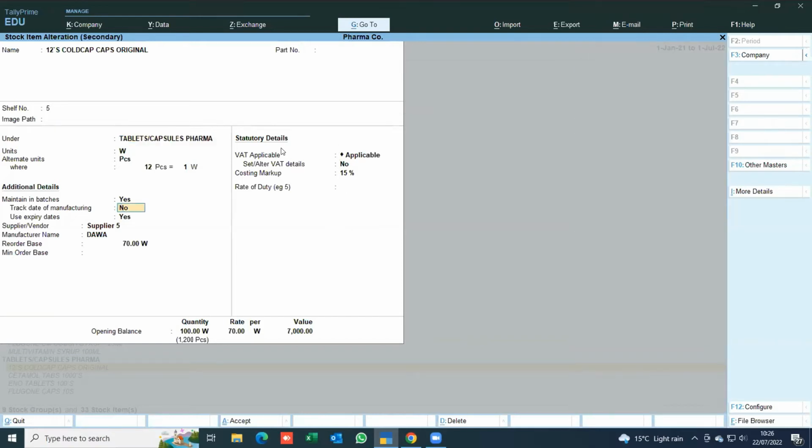Then we have the units. Unit W is whole, which is a whole leaf of the tablet. I have an alternate unit as well, pieces, because maybe I'm also selling loose tablets, where 12 pieces is one whole. We have maintain in batches, which I have set to yes. Tracking manufacturing dates is available, using expiry dates as well.